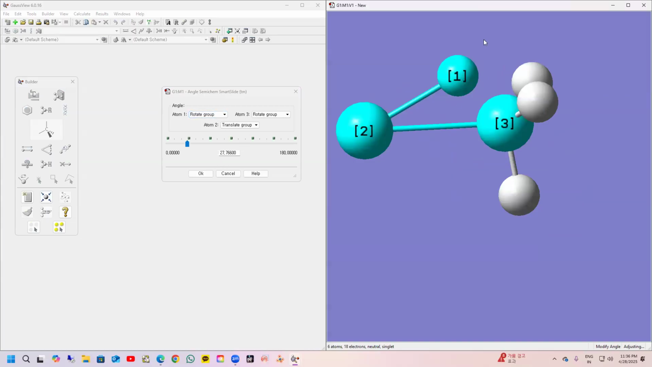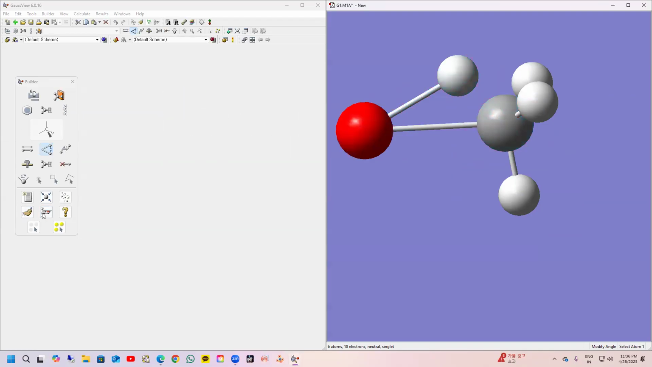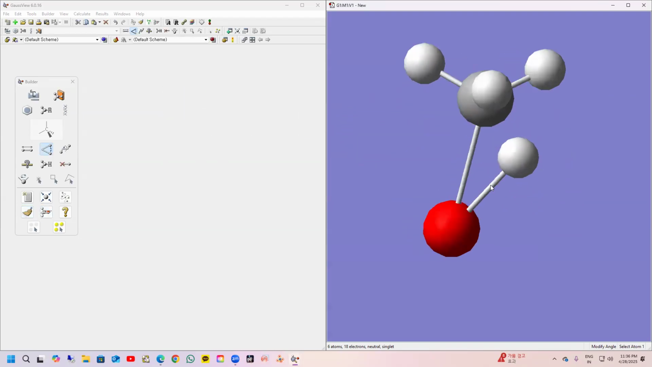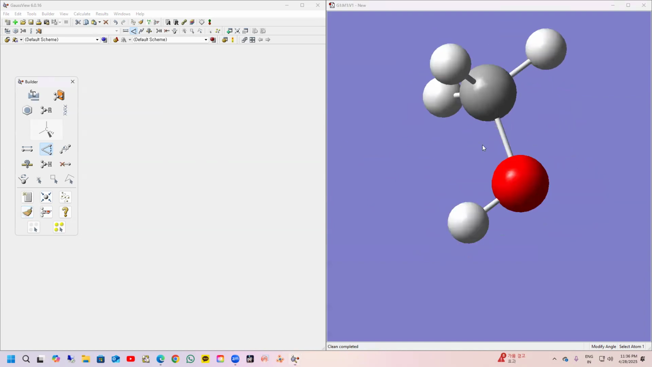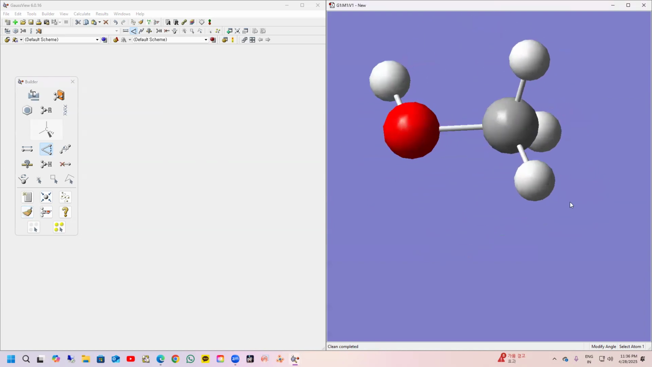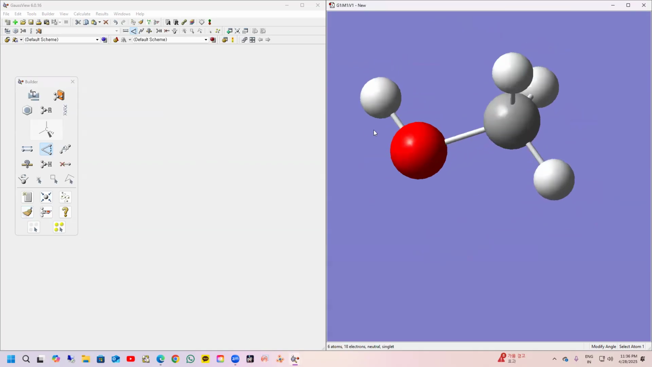I did this intentionally, because if I do the cleaning now, it will change. Now see, it was like this. The bond angle and bond length are not proper. Now if I click on the clean button, see, now it was changed. Just to show this, I intentionally changed the bond angle.